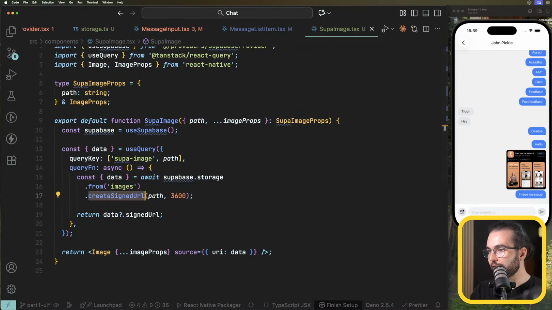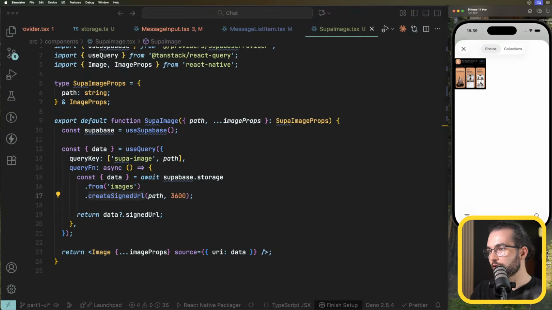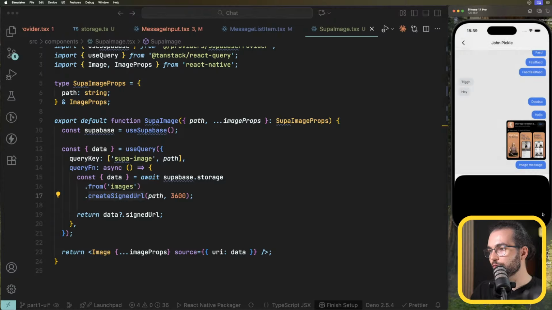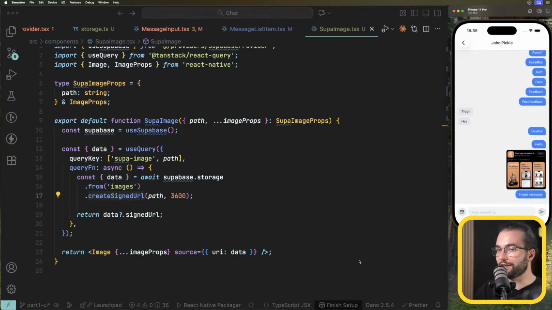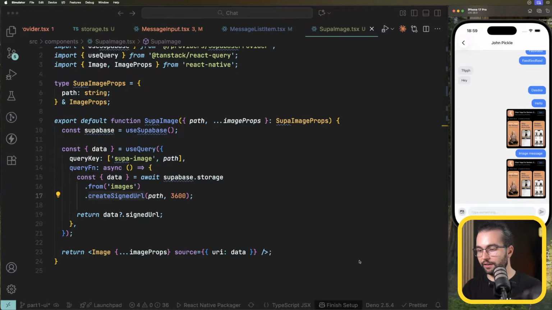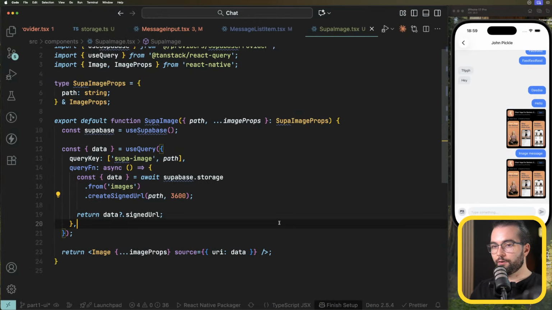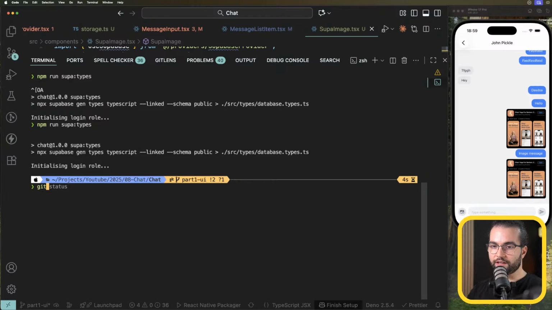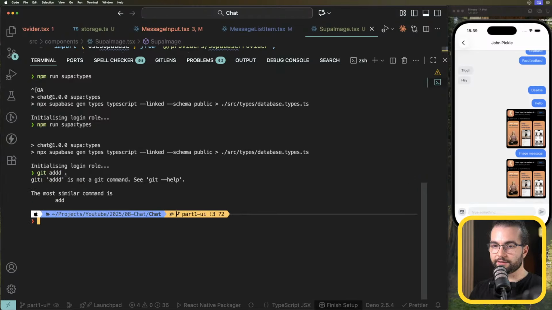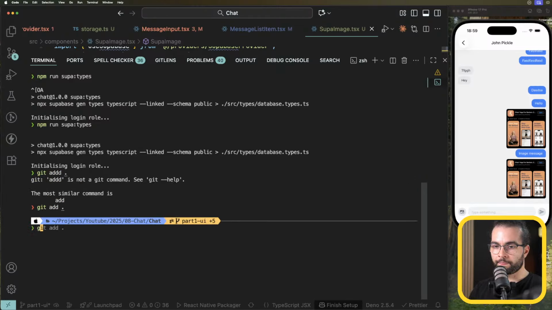And the same thing, uploading a new one should still work. Choose, send, even if it's a private one. Yeah, perfect. And from my other device, it still works. I have it here. Perfect. So that in our case is the storage. Git add, git commit Supabase storage.